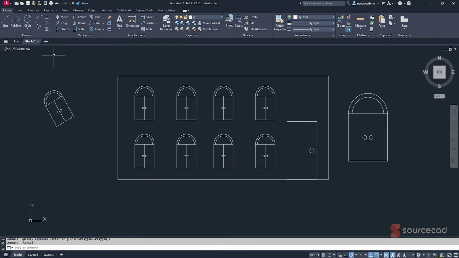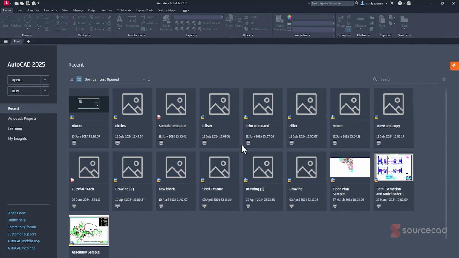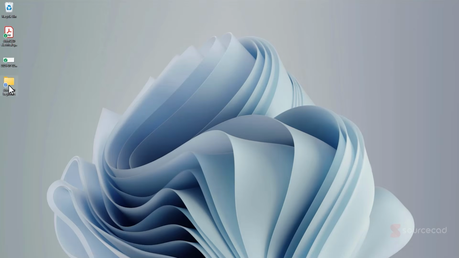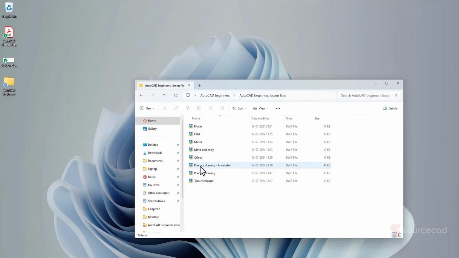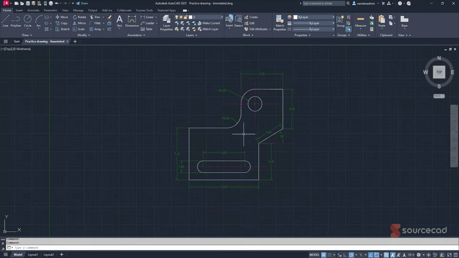Finally, our drawings are made. Let's learn about printing and plotting. For that, I'll close this blocks drawing without saving it, and I'll open the drawing which we have already seen. In this case, that drawing is inside this folder. We have practice drawing annotated. So let's open it. And here is the practice drawing which we made in the previous example.